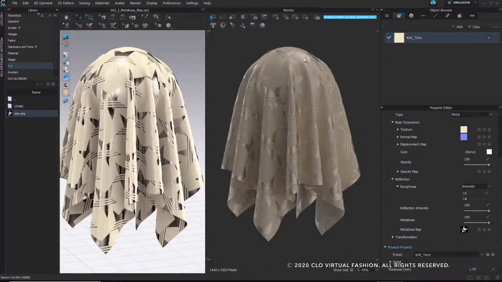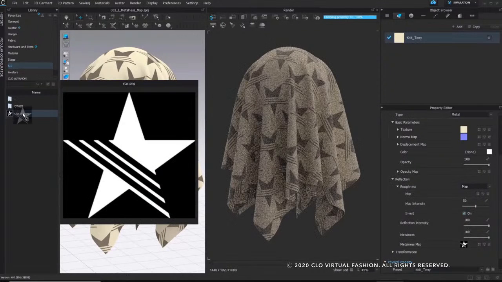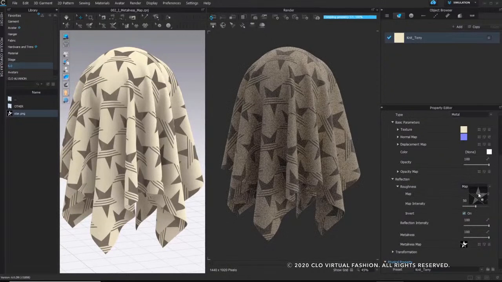So you can see here at the top we have some shine, but I can still see the metalness of the star very prominently. If I switch the roughness to map, and then bring that same black and white image into the roughness map area, the black areas are what will then show shine, because roughness maps read darker areas as smoother and therefore allow more reflection intensity to show.